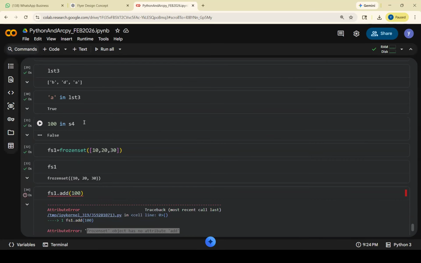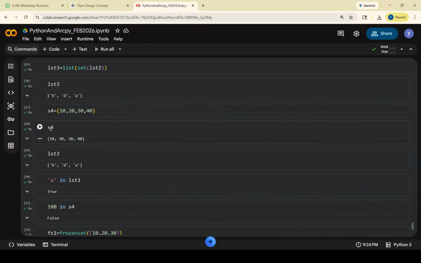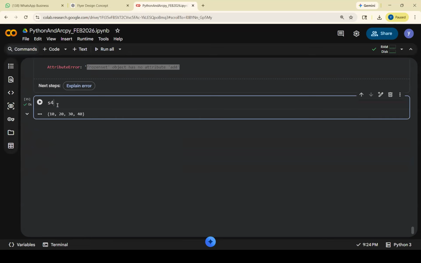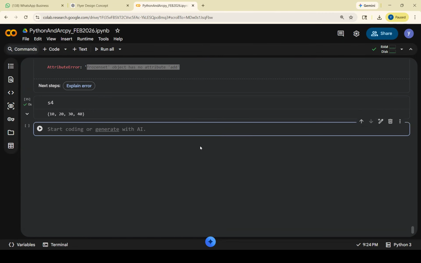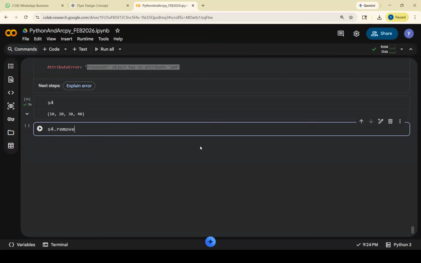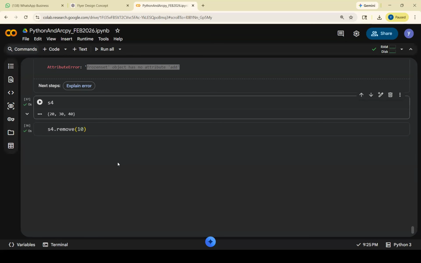If we check the value of, let's suppose, S4, I will try to play with S4. S4 is 10, 20, 30, 40. Now if I do S4.remove and remove 10, and then check the value of S4, the value of S4 is 20, 30, 40. Why?